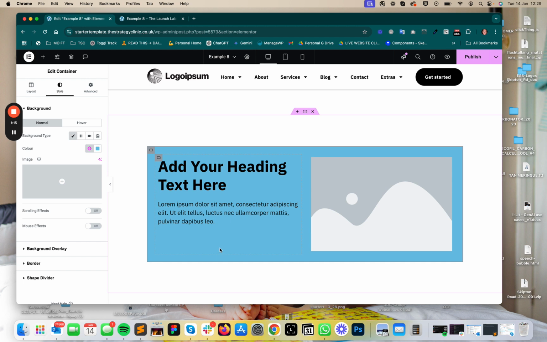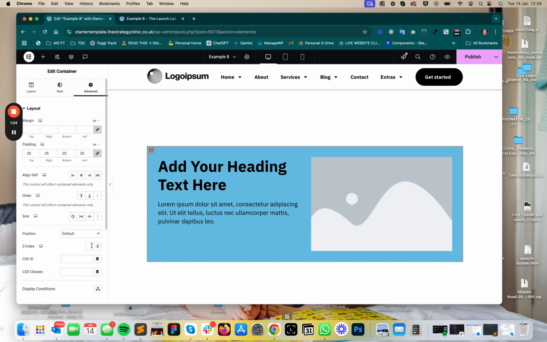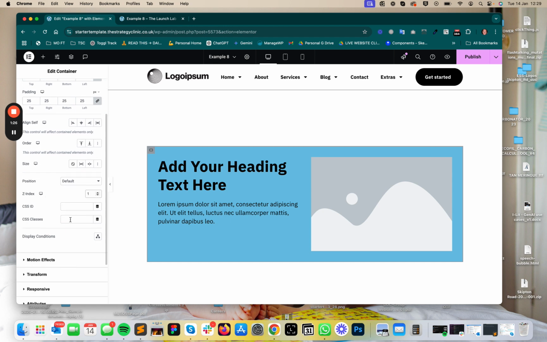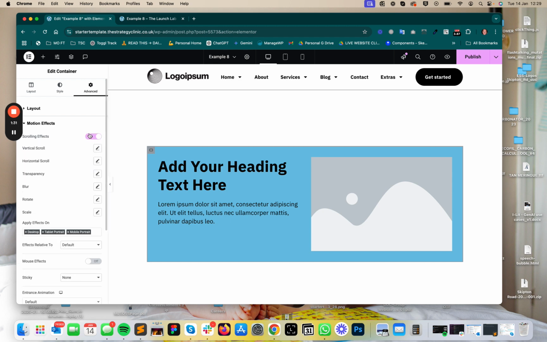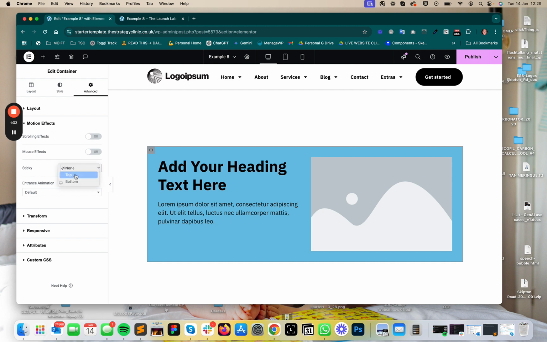So then what I'm going to do is set the styles on it on the advanced tab so that it fixes in position and then scrolls off when we're finished with it. So if we go to advanced, I'm going to give it a Z index of 1. I'm going to go to motion effects, not mouse effects, and I'm going to go sticky top.